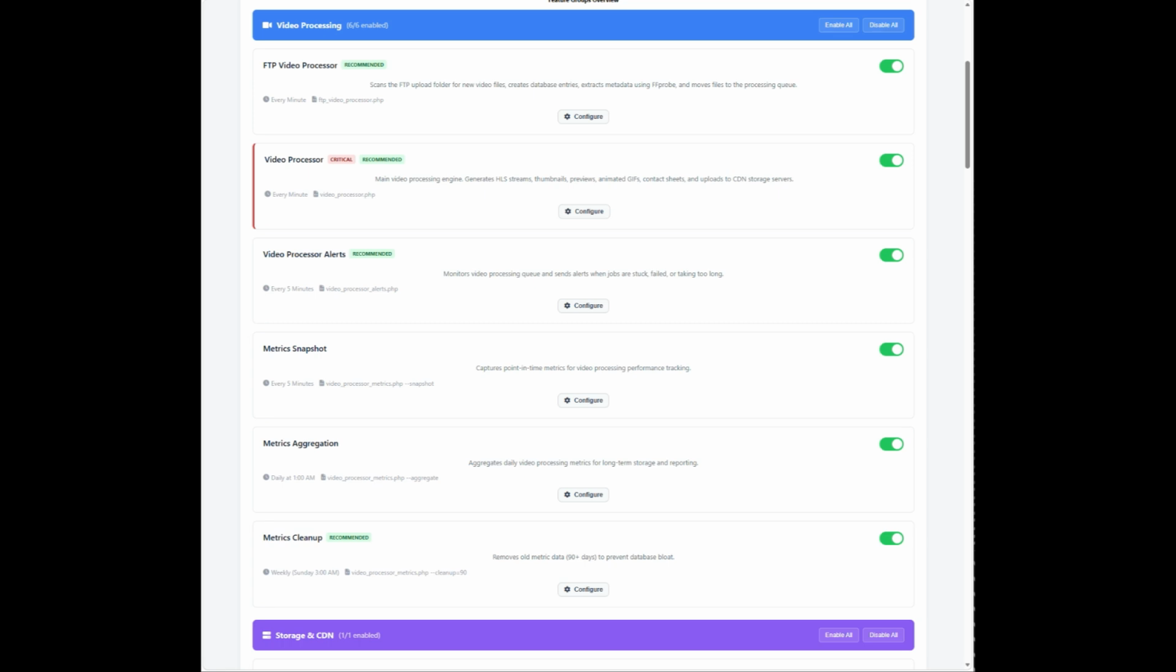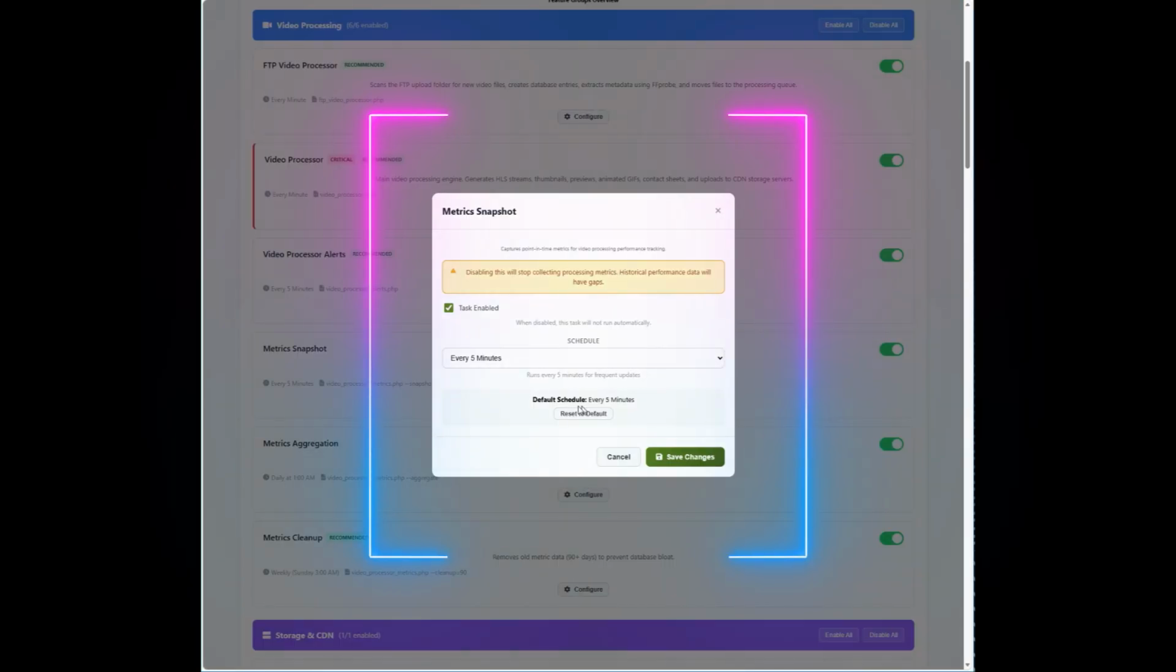The Task Configuration modal. This pop-up window opens anytime you click a Configure button, either from a dashboard card or from the All Tasks table. It's the single place where you fine-tune one specific task. The modal has a green header bar with the task name and an X button in the corner to close it. Below the header is the full task description.